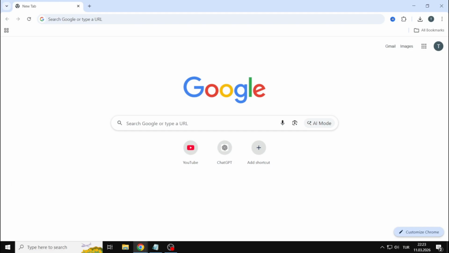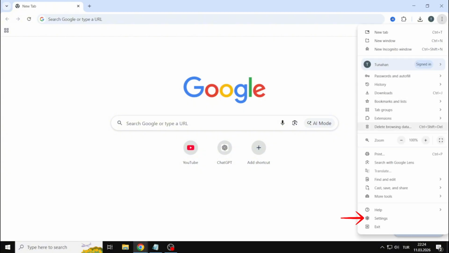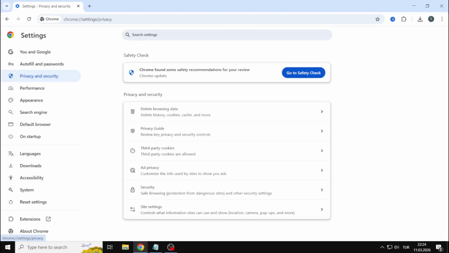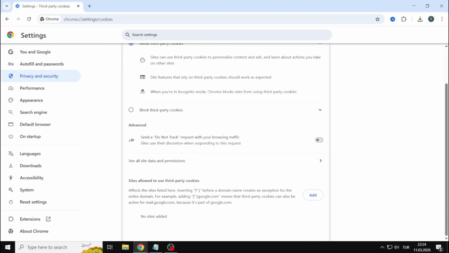The second method is to open Google Chrome and click the three dots in the upper right corner. Then click on Settings. Open the Privacy and Security tab from the menu on the left. Then, click on Third-Party Cookies. Scroll down the page and click See All Site Data and Permissions.